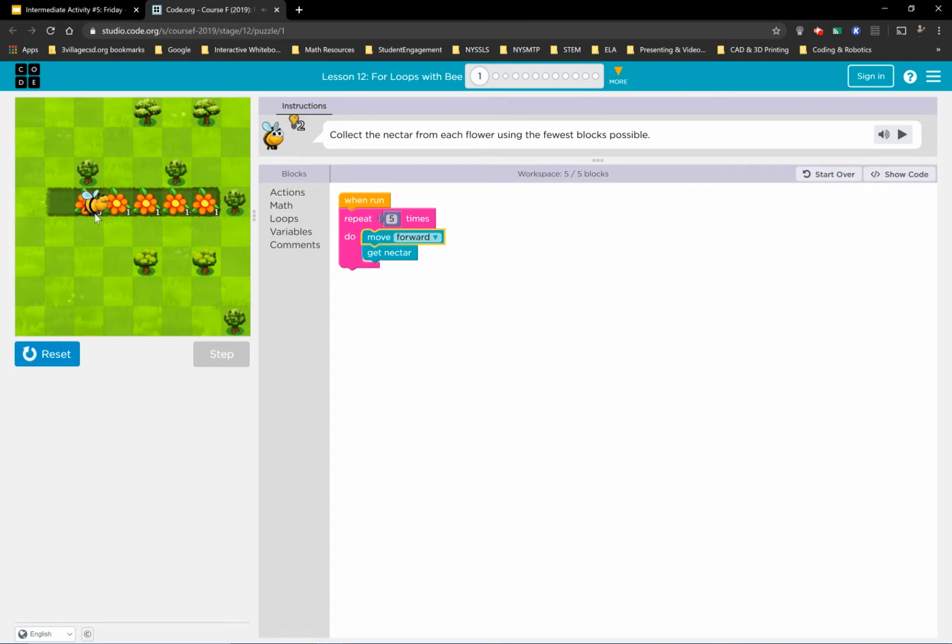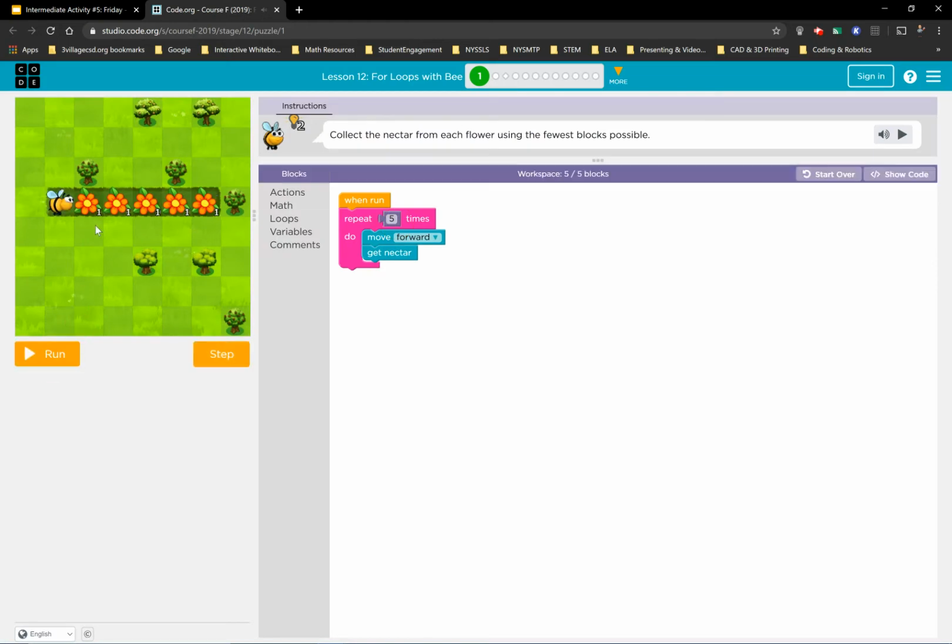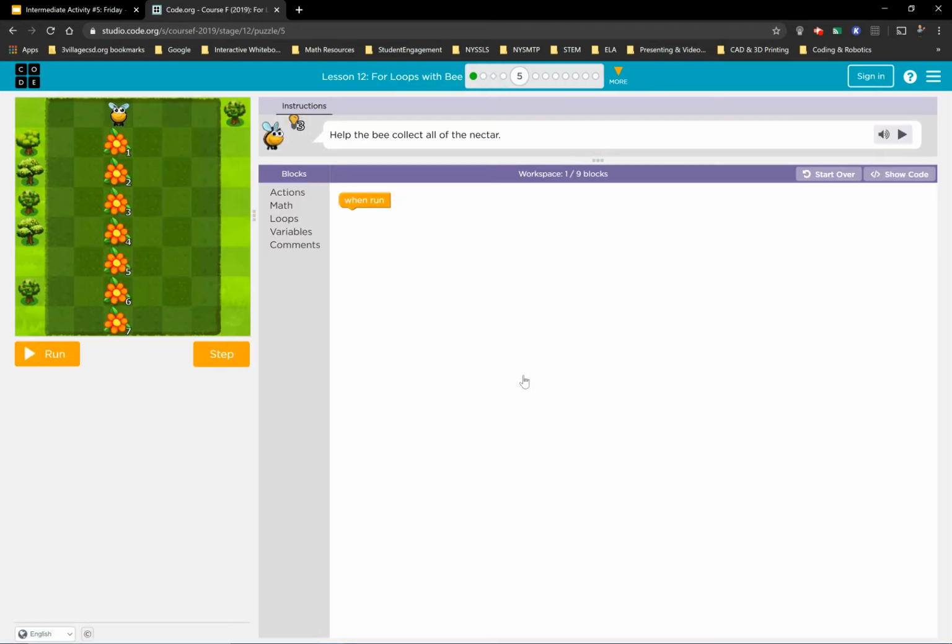But where we run into a problem is, what if there is more? What if these numbers are different? What if we don't have one nectar at each flower? What if there's 1 here, and there's 2 here, and there's 5 here, and there's 3 here? That's where the for loop comes in. So I'm going to jump ahead to activity 5 so you can see this in action. Hope you don't mind.